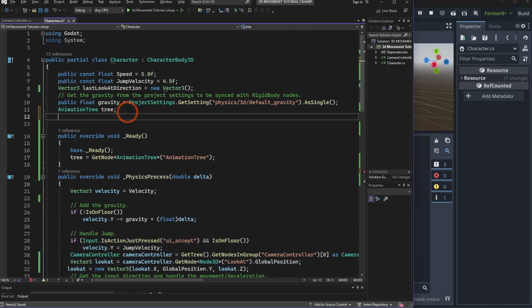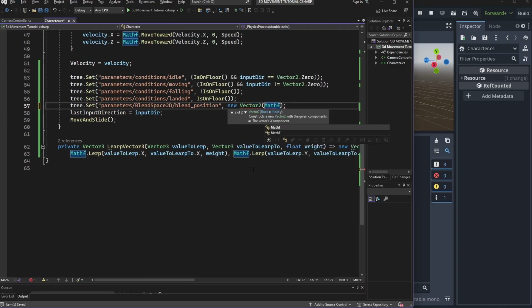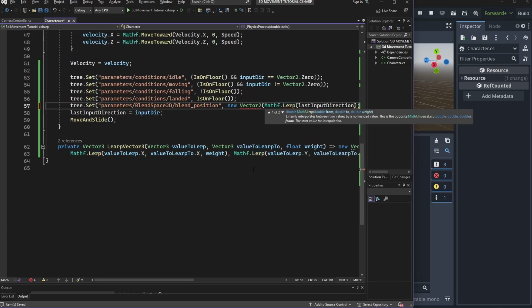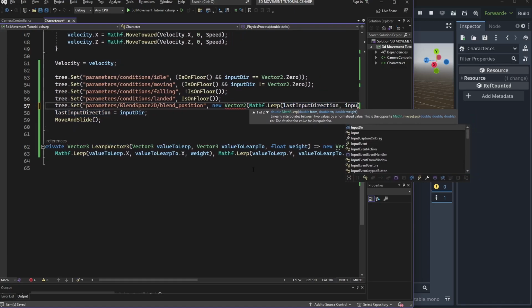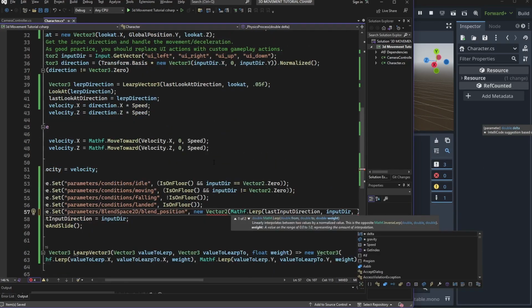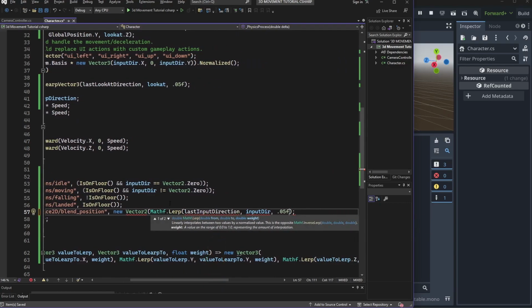We'll come up here and we'll say Vector2 lastInputDir, and we'll make this equal to a new Vector2. We'll scroll down here. We'll just say new Vector2 Mathf.Lerp, and then we'll take our from, which will be our last input direction, comma, and we'll pass in our input direction, and we'll need to pass in a weight. So we'll do something like, let me see, what did we do earlier? 0.05. So let's do a 0.05f, and then basically let's do the same thing for our other vector.